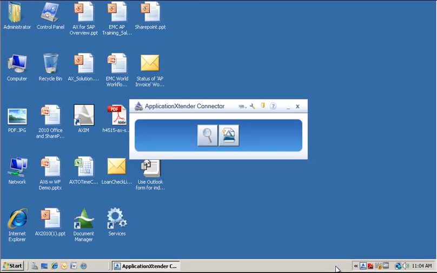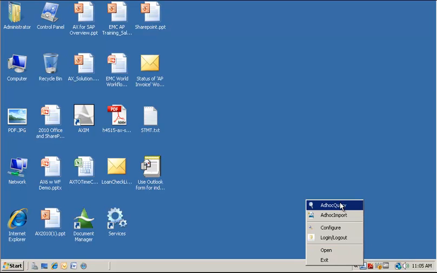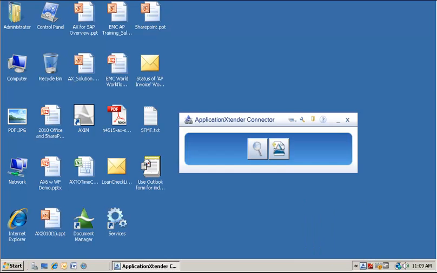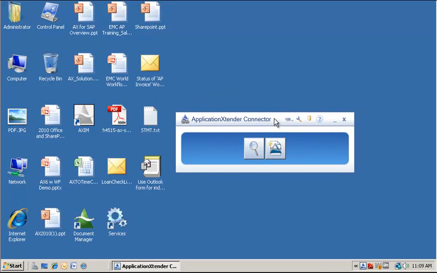Now, there are two ways to run the AppXtender Connector on a client workstation. You could enable it as a floating toolbar, as you see on the screen, with several buttons that give the user options to perform tasks. You can also minimize the connector so that it sits transparently as a system tray icon over here on the right. And when users need to perform one of the tasks associated with the AppXtender Connector, they can either right-click and select that task, or if the user prefers, they can launch this as a floating toolbar. And that way the buttons are easily accessible from this toolbar at any time they need them.